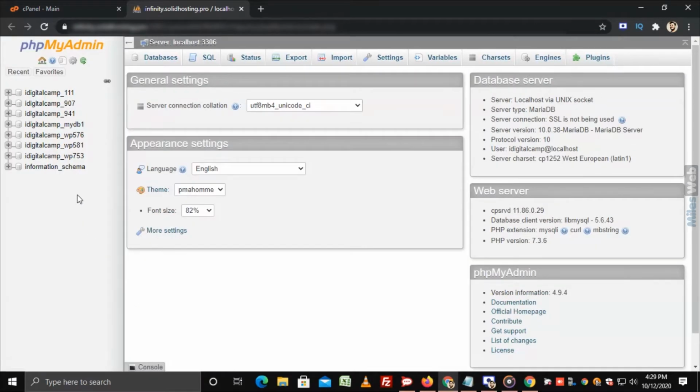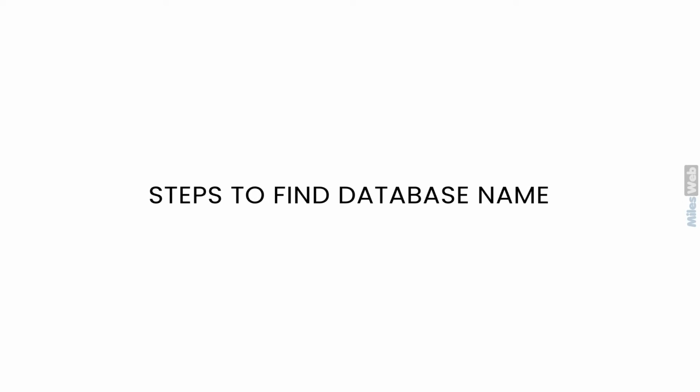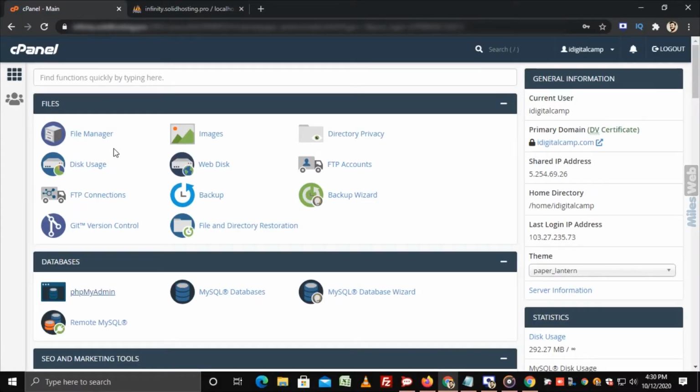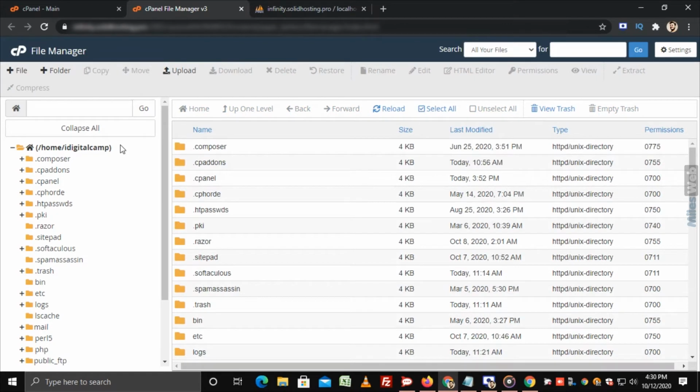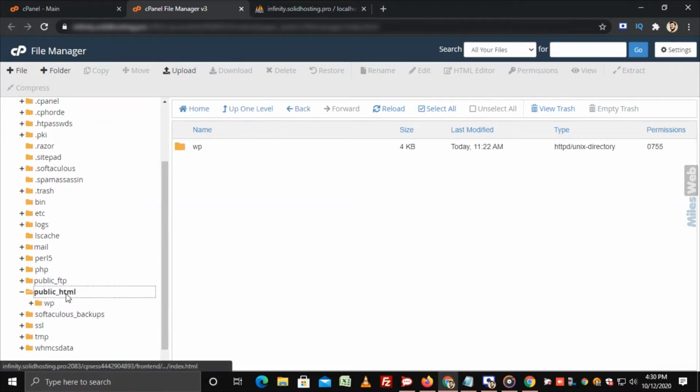Choose your database. It might be possible that you have multiple databases in your phpMyAdmin. So, to find the appropriate database name, just follow these steps. On the cPanel dashboard, click on File Manager. Go to public_HTML folder and click on WP.